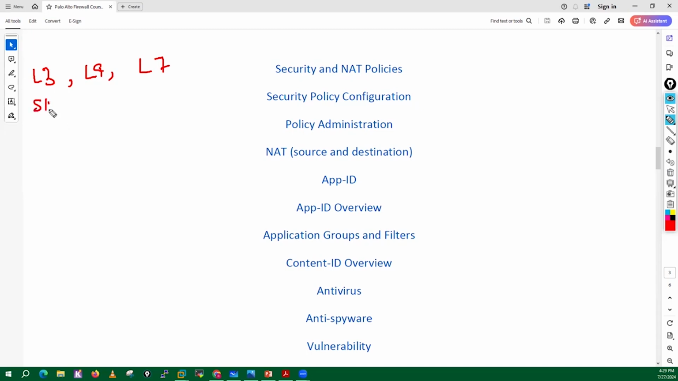Layer 3 information includes source IP, destination IP, means your source network, right? You can define the destination network, you can define the range as well, you can define a single host, right? Layer 4 information includes your source port and destination port details. Okay. Now, why have I mentioned layer 7 here? Layer 7 means you can configure the security policies on the basis of applications, on the basis of App-ID. You can configure the security policies on the basis of URL filtering.